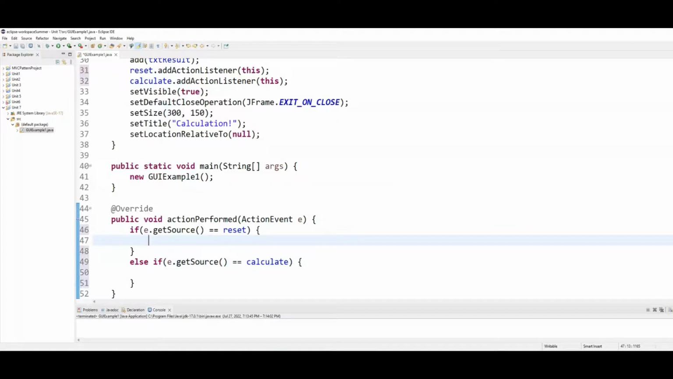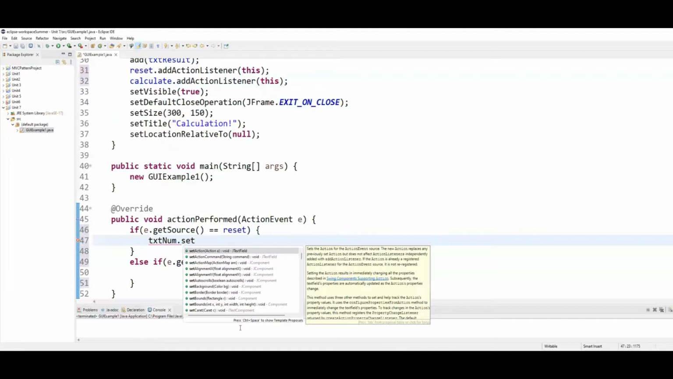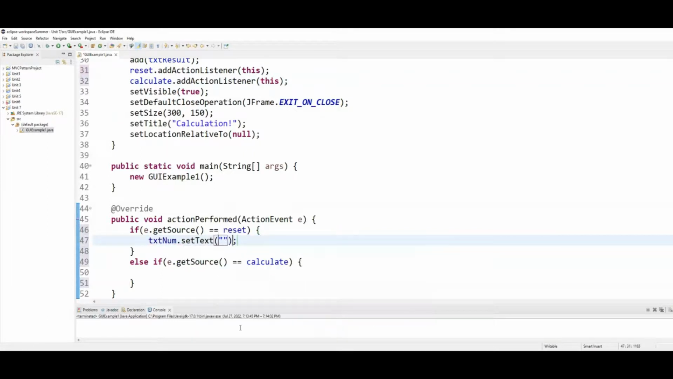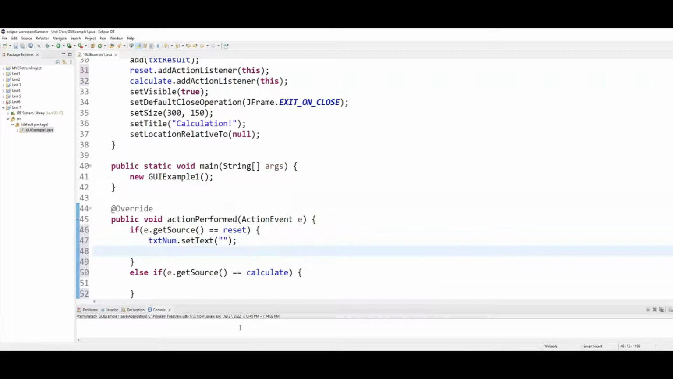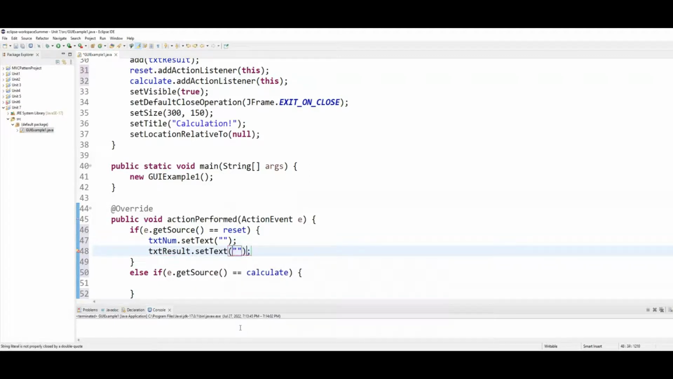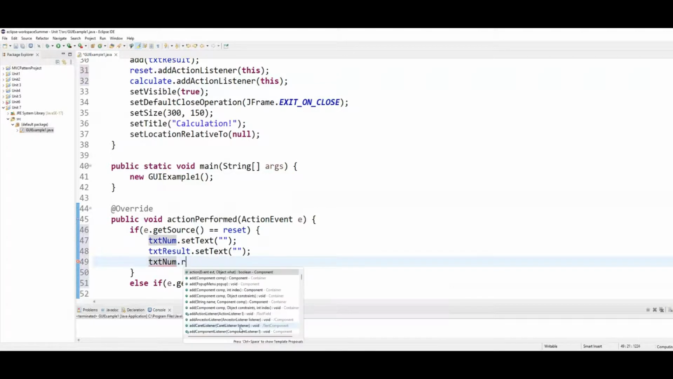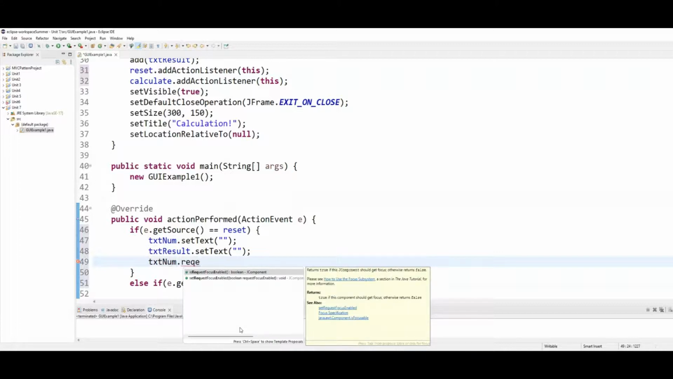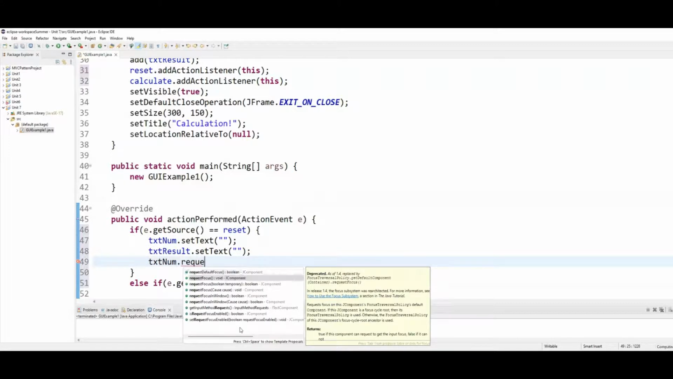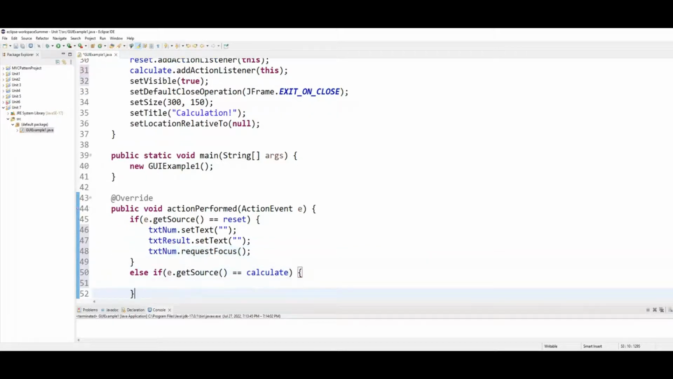If it is reset, then I want my number to be reset to nothing. I want my result, where my output is getting displayed, text set to nothing. And I want my input text box to receive the blinking cursor. So I have to have requestFocus on. And this is to let the cursor blink in that box. That's what the reset button will do.